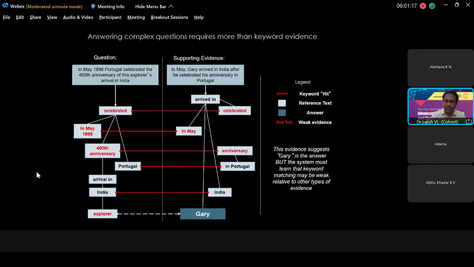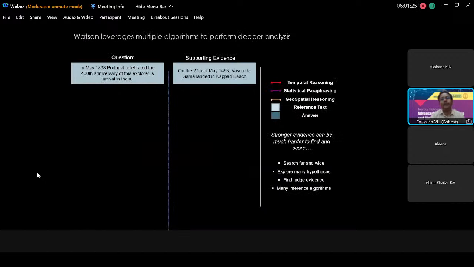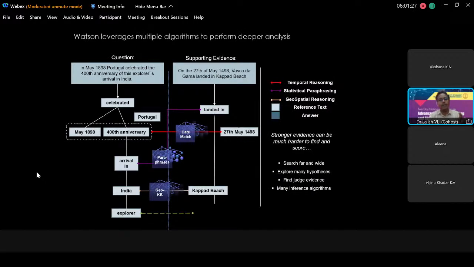So the answer will be different in a question answering system, but in this case it is the answer given by the system, with supporting evidences. If you correctly go through this, the knowledge-based systems, definitely your answer will be Vasco da Gama.